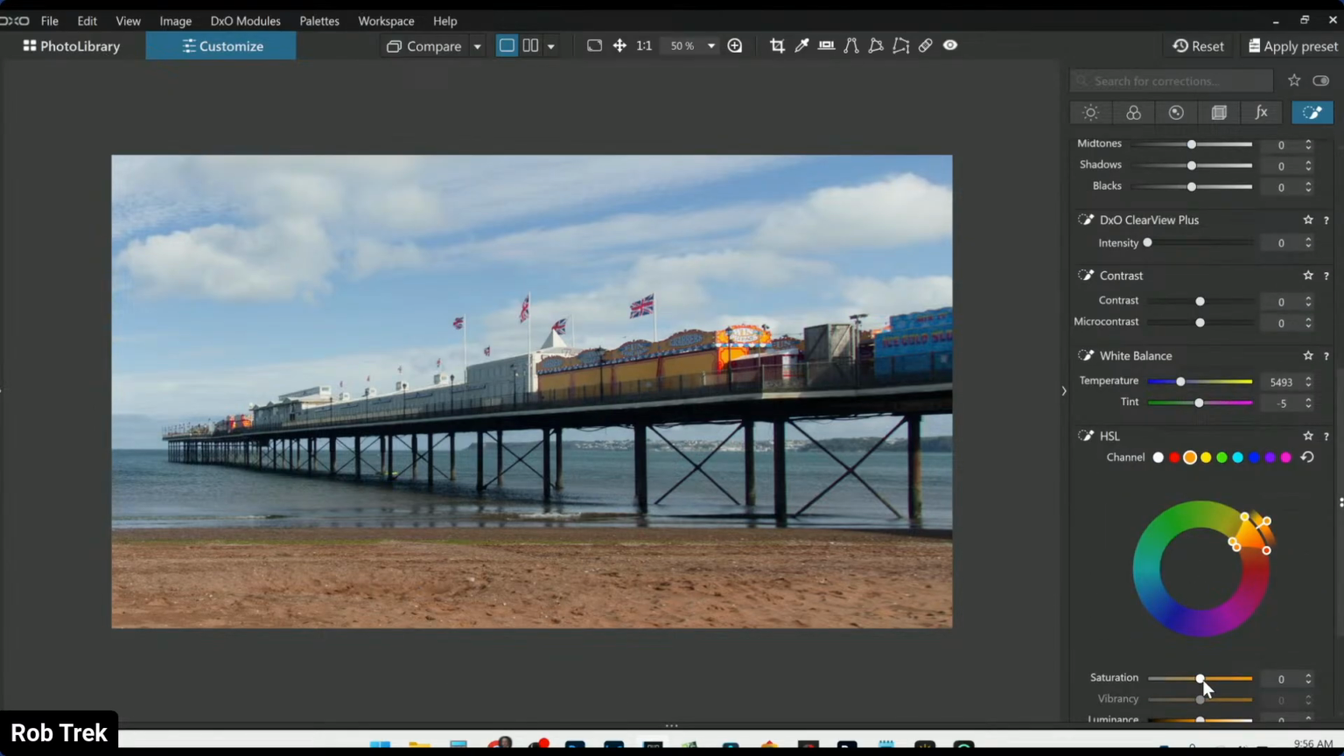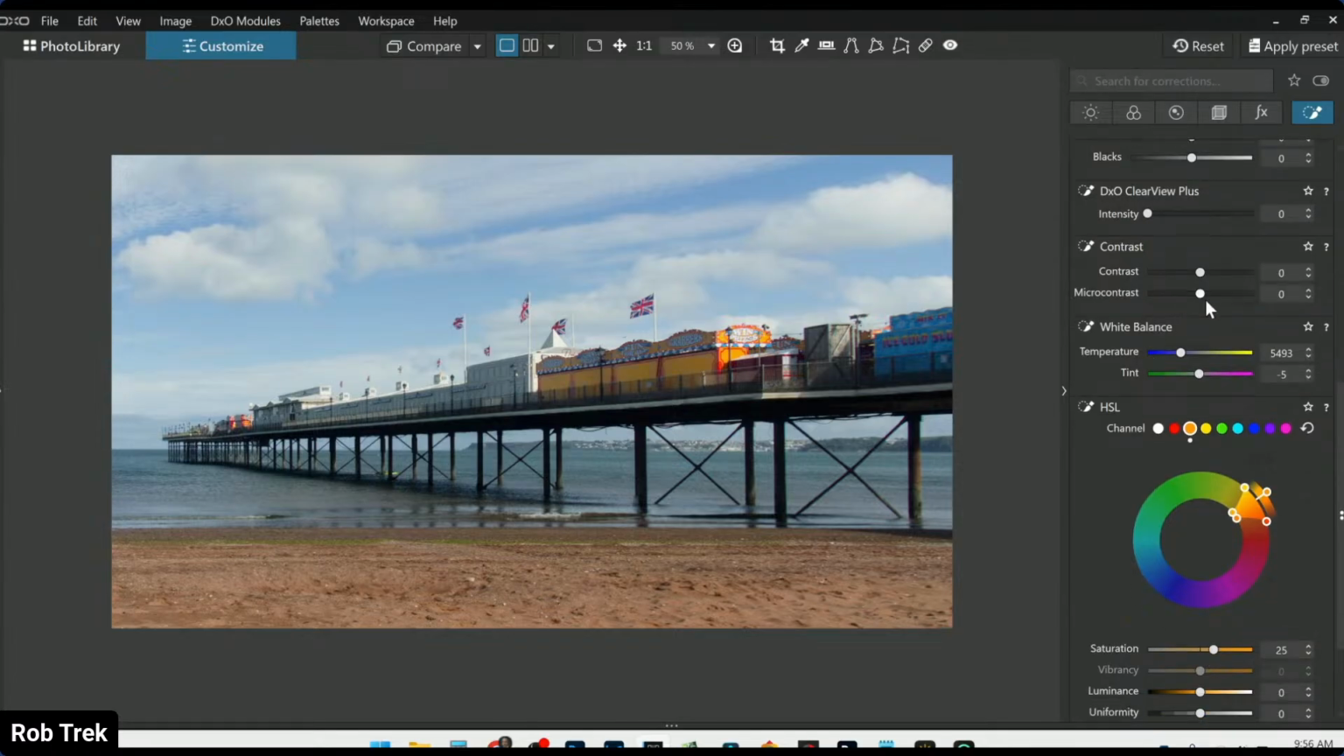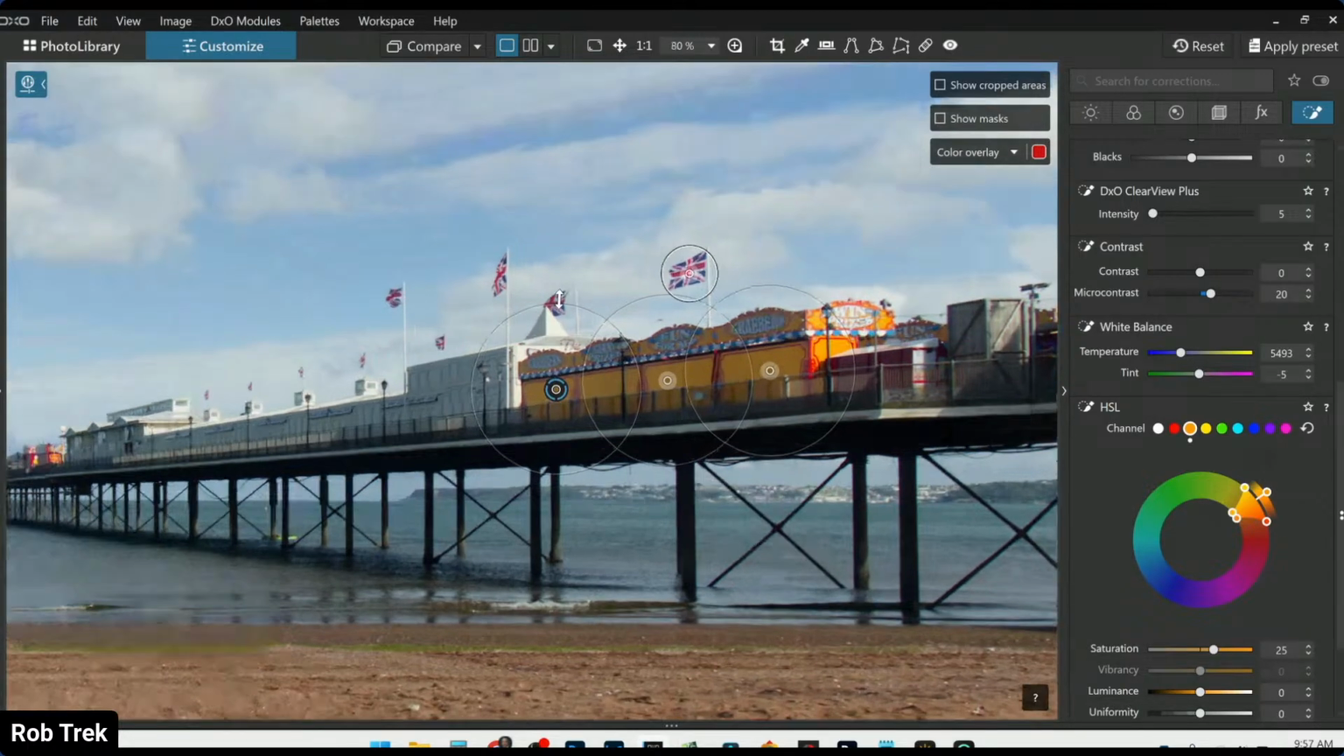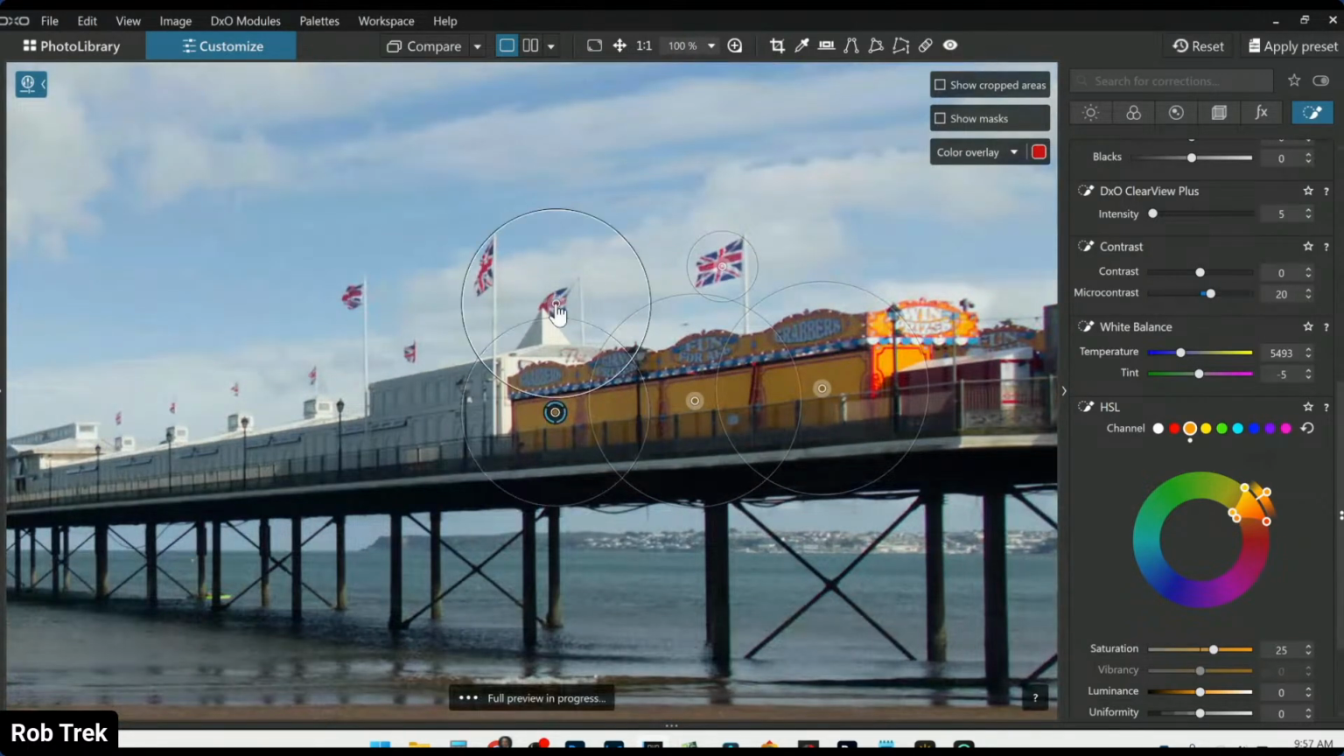And just a little bit of saturation in the oranges there. And some micro contrast, and maybe a touch of clear view, maybe like a 5. Let me see how that is. Yeah, just a little touch there. I think we can do the same thing on the flags. Let me just get in tight on the flags here. They don't need much either.